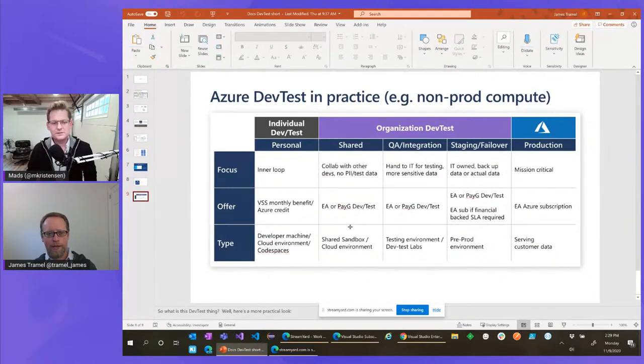You can use that as a great way to help get that next promotion, right? Yeah, right. So you can use it as a playground for experimentation.